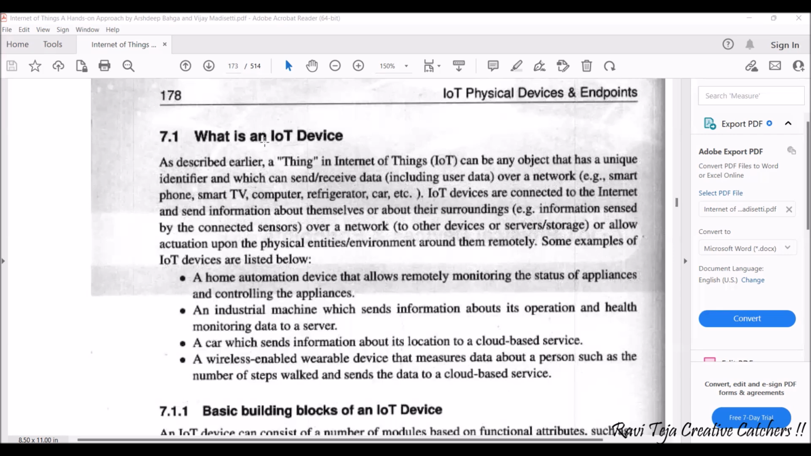Using these IoT devices, we can design any application according to the requirements. For an IoT device, there are some basic building blocks. We have already seen this in unit 1 also. I'm again showing you the overview of the basic building blocks. How we are going to provide these kinds of services using Raspberry Pi, we are going to see in the future videos.